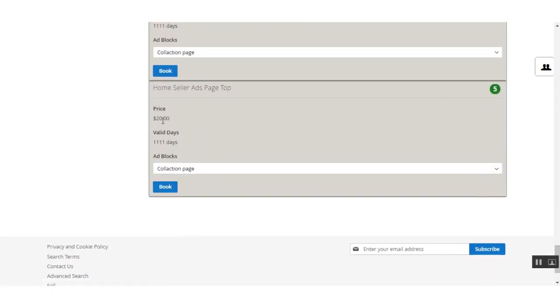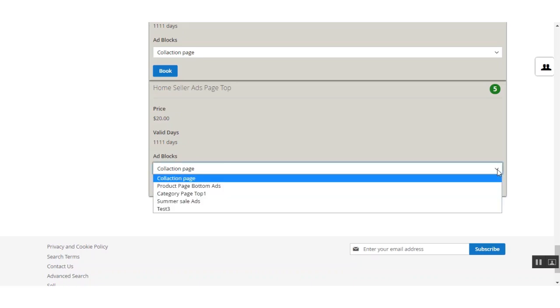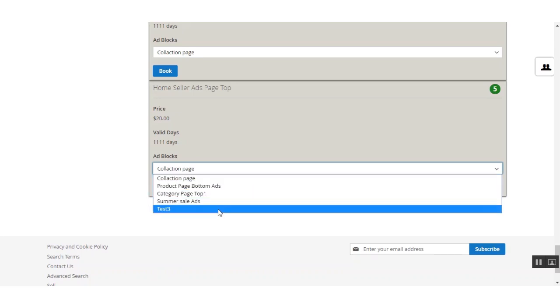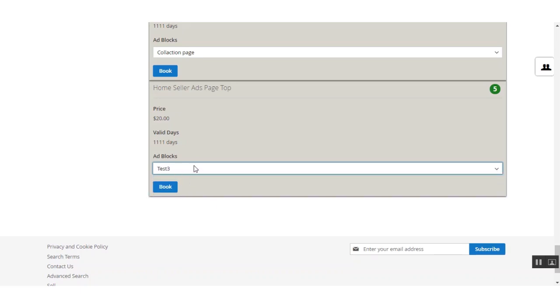Here you can see the price is $20 that we had set, and the validity of this ad. I've set it as 1111 days, and after that it would expire. Now I need to select the ad blocks. So I'll click the drop down option here, and I'll select my ad that I had created, the test3 one, and after that I'll click the book button.